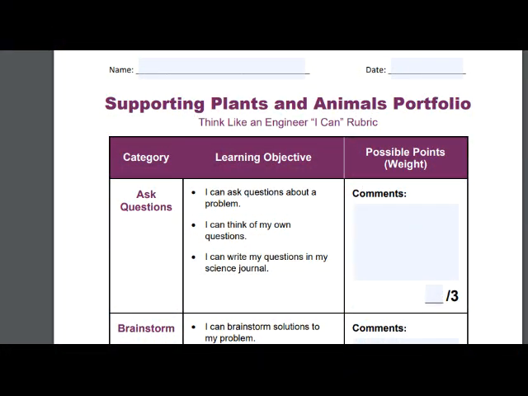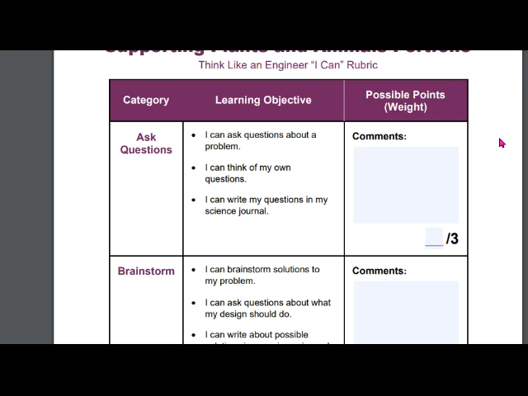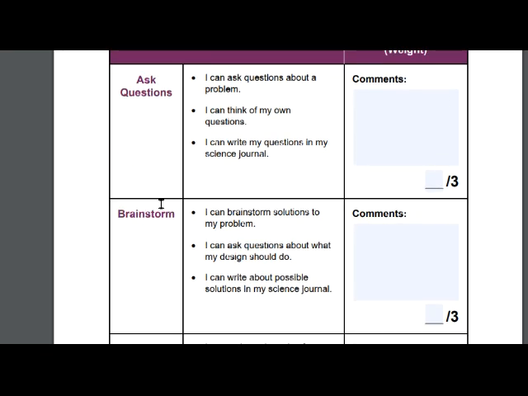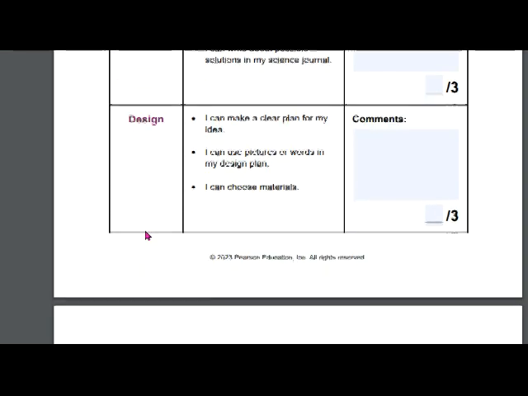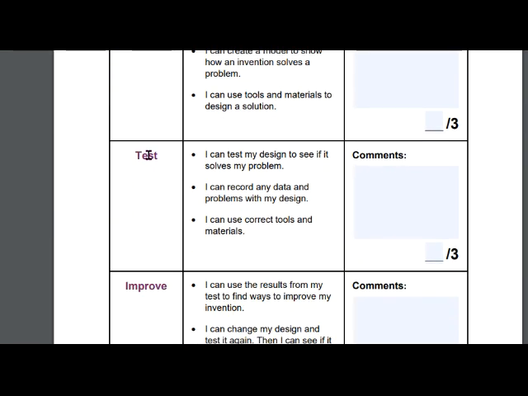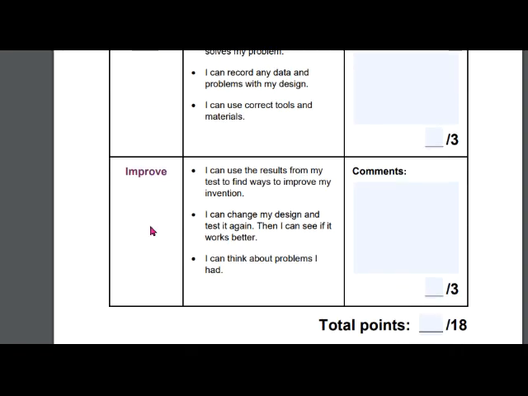If you need any additional information, remember you do have this rubric that you can refer to as well. It talks about each section and each design process and what you should do. So it talks about what you can do when you're asking questions, when you're brainstorming, when you're designing, when you're creating, when you're testing, and when you're improving. That looks like a lot of work, right? And it definitely is. That's why you should complete it just a little bit at a time until it is 100% ready and then turn it into your teacher.